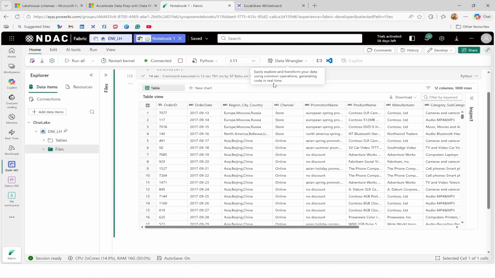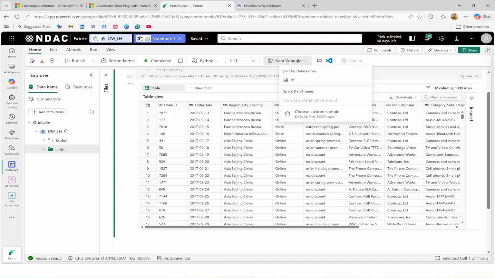Okay, let's click on this drop down. The moment I click on the drop down, Data Wrangler internally searches this notebook for the available data frames. Under pandas data frame, which is nothing but your Python data frame, and Spark data frame. See here it says no Spark data frames found.